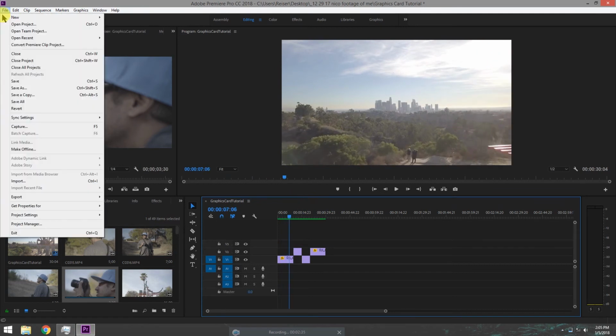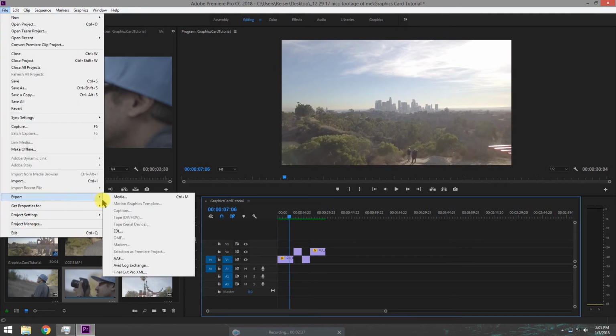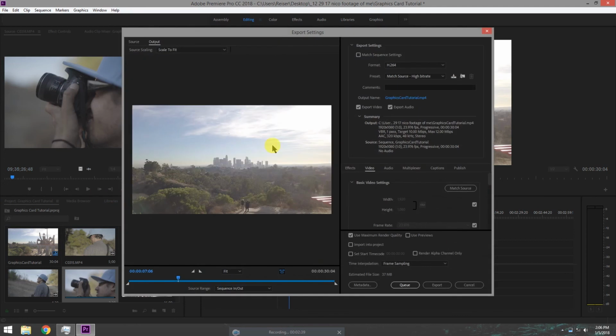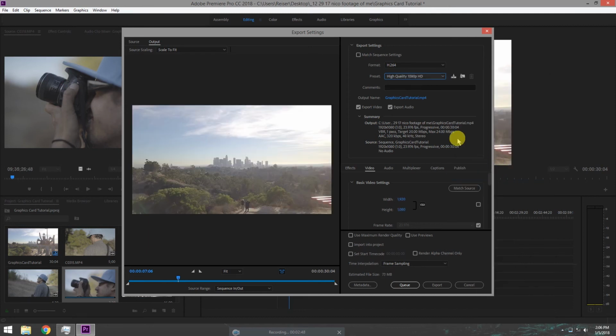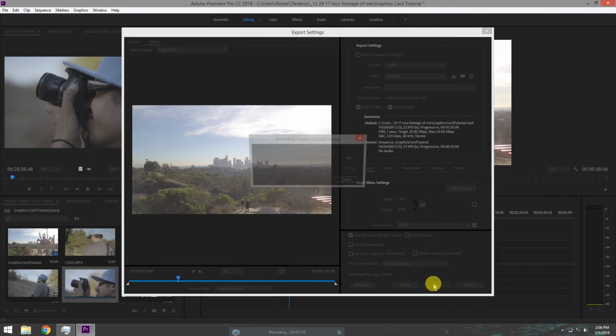So we'll go again up to File, Export Media. Again, we want to make sure that this is going to be as high quality as possible. We're just going to do this in 1080p right now for the sake of exporting and showing you. Now again, 73 megabytes, the exact same file size. Now we're going to hit export yet again, and we're going to go ahead and see how long this is going to take.